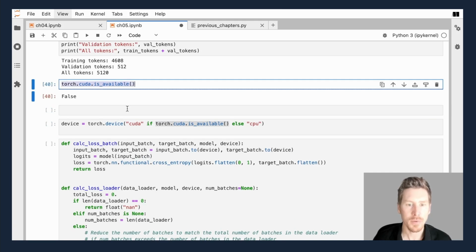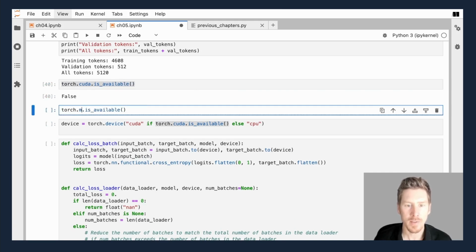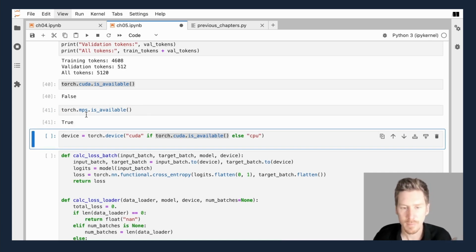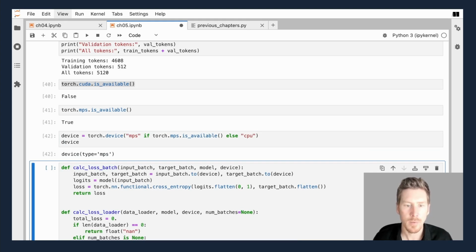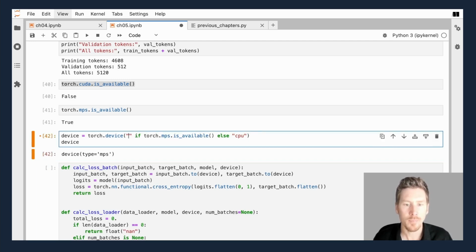But there is an equivalent called MPS, which I think stands for Metal Performance Shaders. It's the Apple equivalent of CUDA to utilize the Apple Silicon GPU. In my case, I have this Metal Performance Shader support, so I could technically replace this line with that one, and it would be faster than the CPU on this machine. I'm still using the CPU here though, because it's a bit more stable.